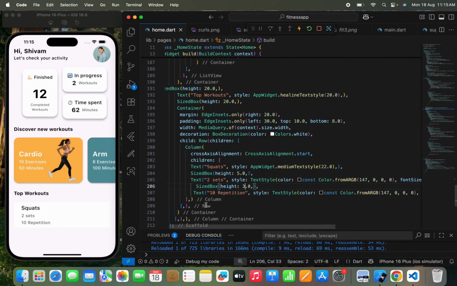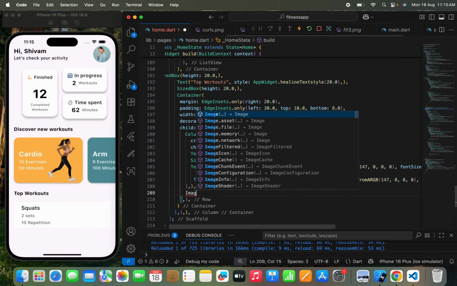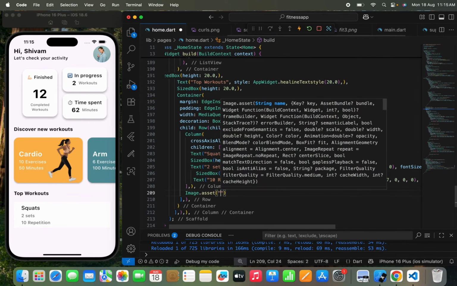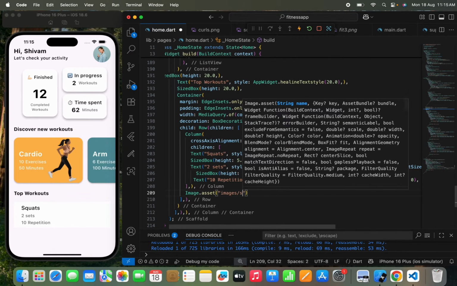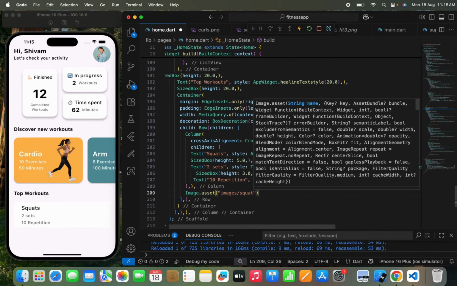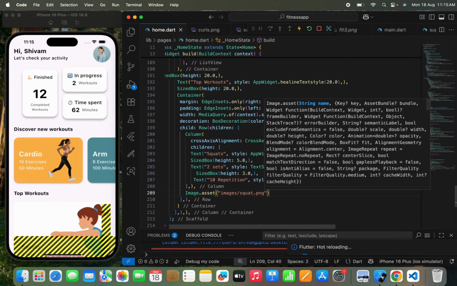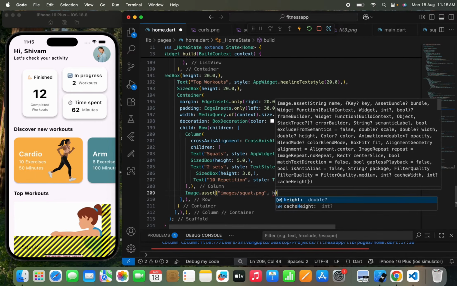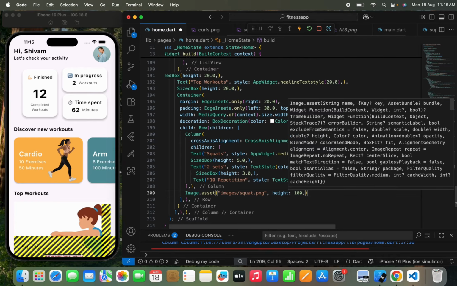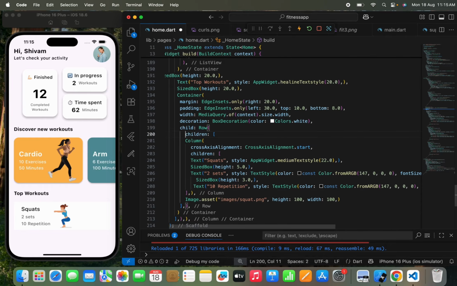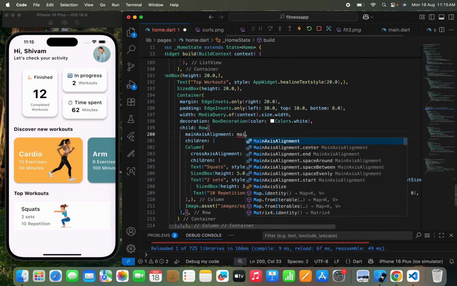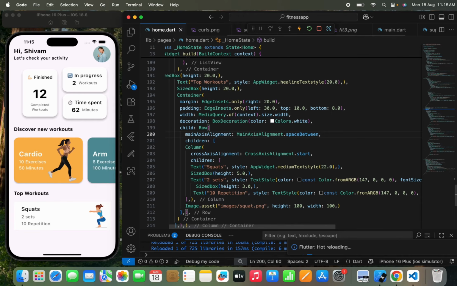Now in the row I need to just use the image, and in the image I'll use image.asset, and we'll need to call our images folder name and the image file name that I need to use. So I'll write squat.png. Yeah, so this is the image. I need to decrease the height, let's pass 100, and we'll pass a width up to 100. Now we just need to pass a main axis alignment dot space between, so that there will be a maximum space.